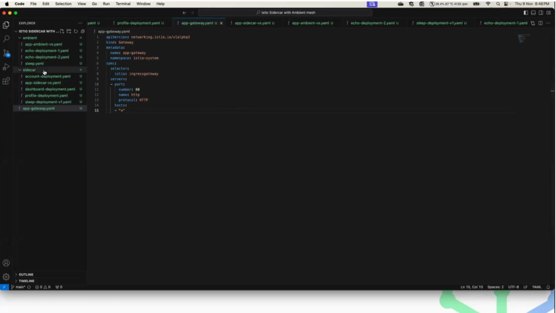Okay, we'll be deploying one version here, the sidecar version, which will have 3 microservices. And we will be accessing the dashboard. Dashboard connects to the account and profile services, and then it gets the data from there and displays it. This is the virtual service for that.